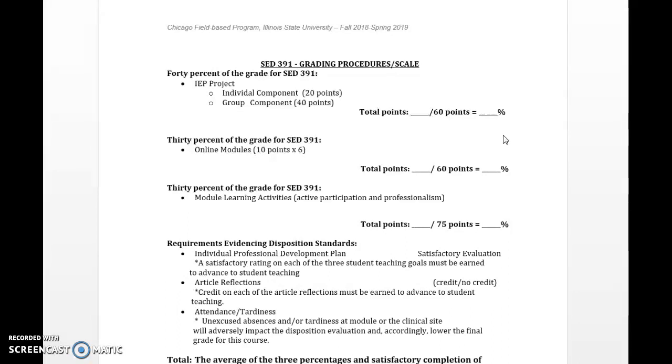30% of your grade for SED 391 are module learning activities. These are different than the online modules as these go over the course of the entire semester. Some are done inside module and some are done outside module. There are typically 10 module activities and most are worth about 3 points. In a few moments, we will go over on ReggieNet where you will submit these module activities and where you can find them.